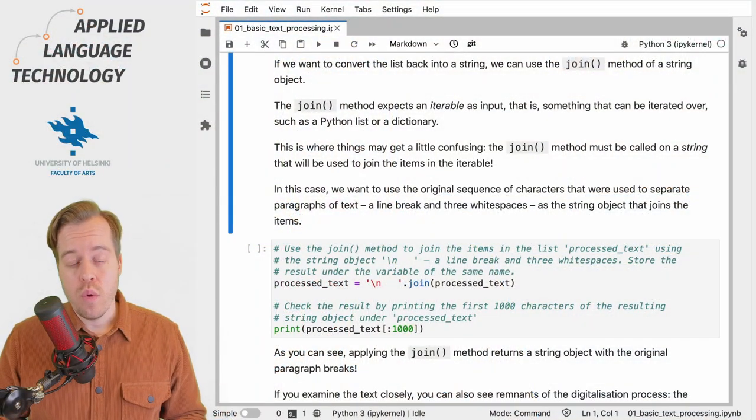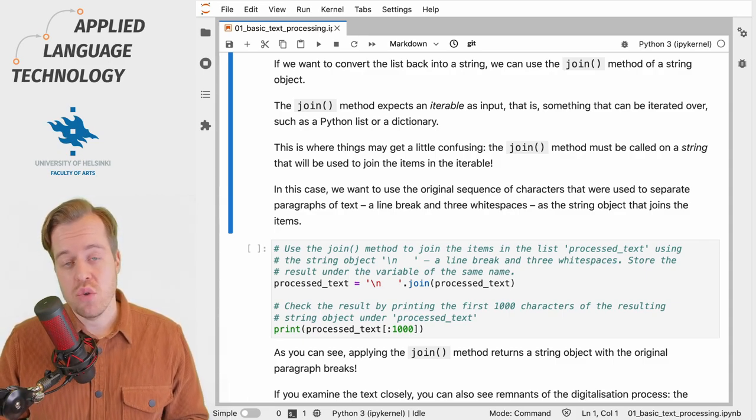Hi, in this video I'm going to show you how to join a Python list into a string. In the previous video we split a string into a Python list using the split method. To turn this list back into a string object we need to use the join method.